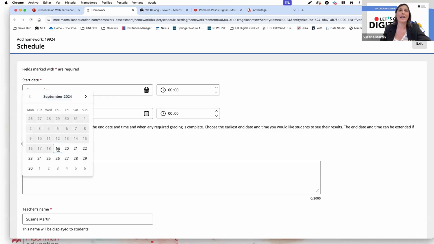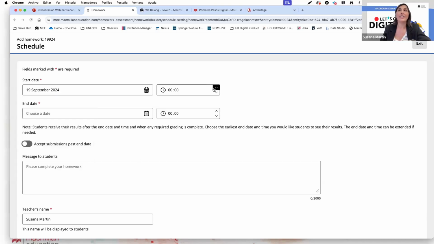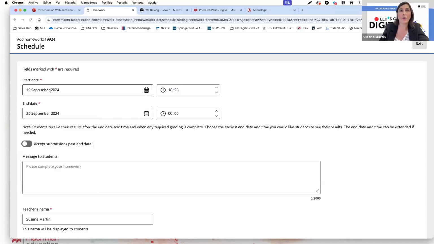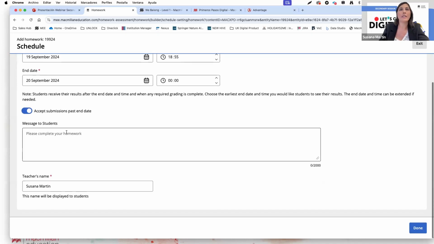So we add a date, a start date, and a time. What time is it? It's almost 7. So I'm going to schedule this for this time. I'm going to choose an end date, for example, tomorrow at that time. I'm going to be nice and accept submissions past end date. I can add a personalized message to my students, add my name. And this is done for the homework.